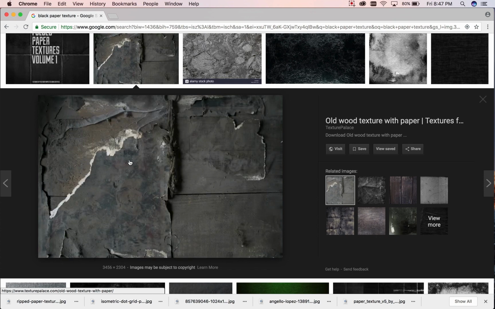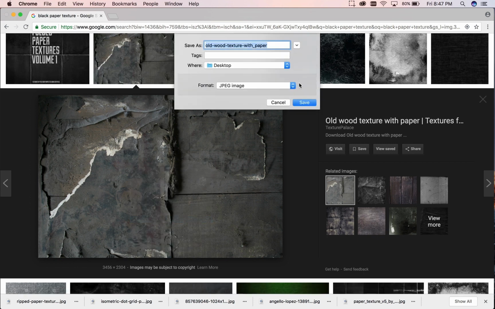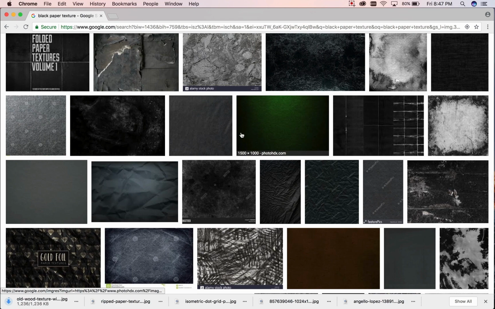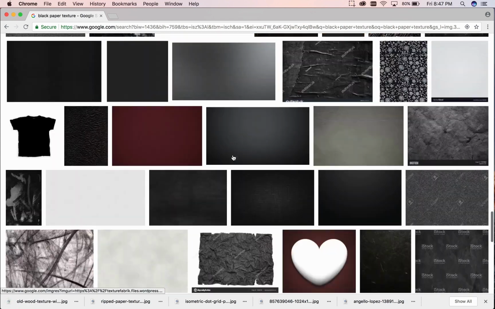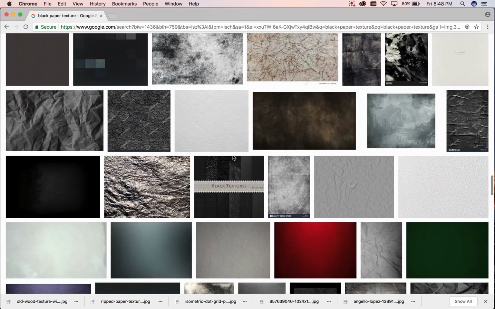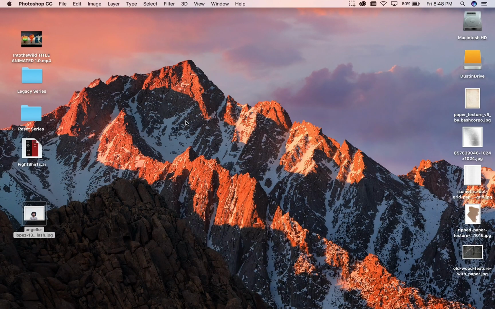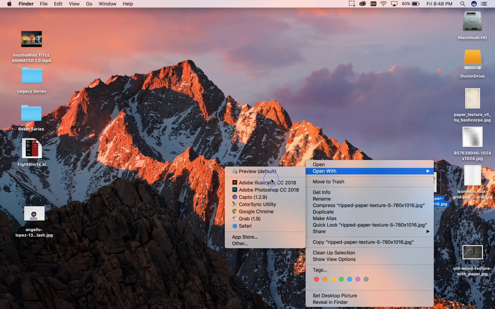This kind of looks interesting. And maybe we'll use something from this. I like it. Alright, I think that's good for now. So I'll just exit out of here and come back to this. And then we got some textures, some paper. Let's start with this piece of paper here.